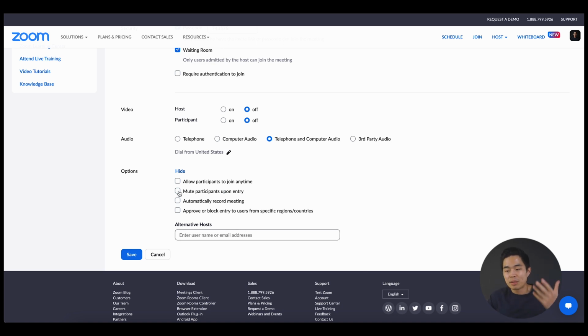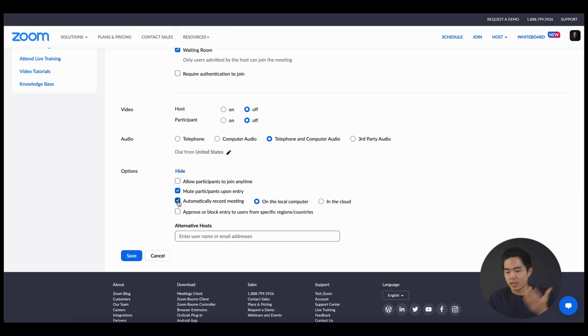But let's say we don't want people to be talking, so we're going to mute them upon entry. And we also want to automatically record the meetings, so we're gonna select that. It'll have you select on the computer or in the cloud where the files are stored, so you guys can select whichever one. Some of these options might not be available to all you guys if you don't have a paid plan. I have paid for a plan with Zoom. It's very well worth it, but I think most of these options should be available to you guys.